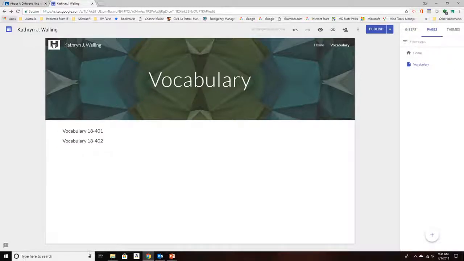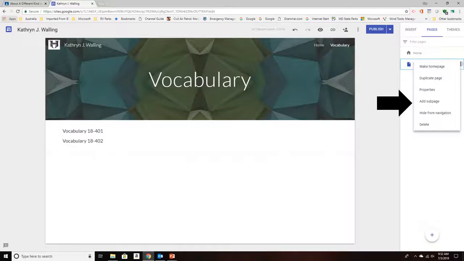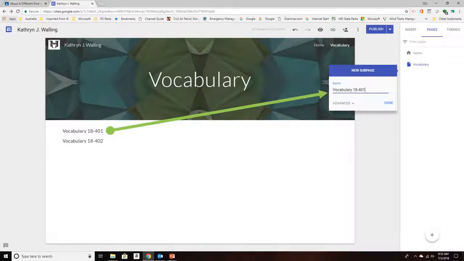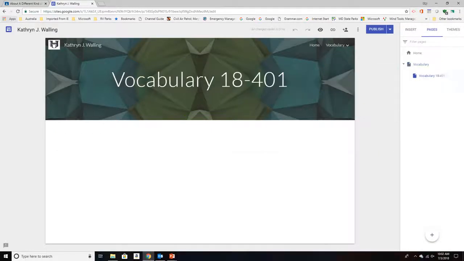Now we will create a vocabulary subpage for each vocabulary unit. Begin by clicking the Pages tab. When you put your cursor on the vocabulary page, you will see three dots appear to the right of the page name. A menu will appear to allow you to make changes to the vocabulary page. Click on Add Subpage. Write the name of the first vocabulary unit. Then click Done. Your subpage has been created.